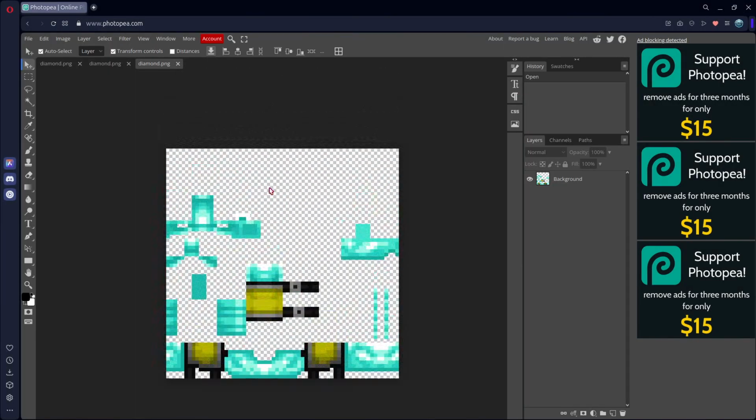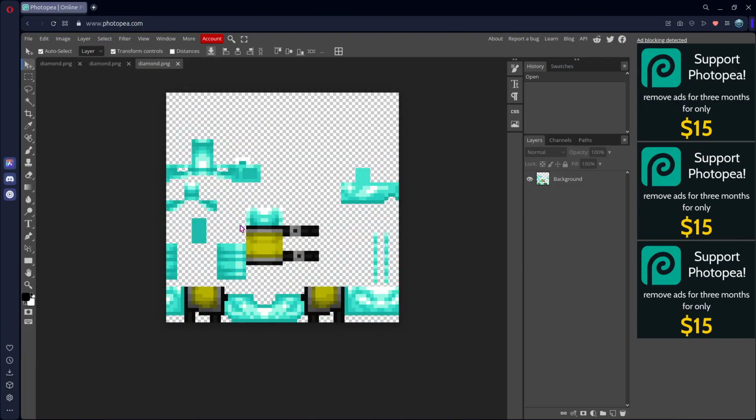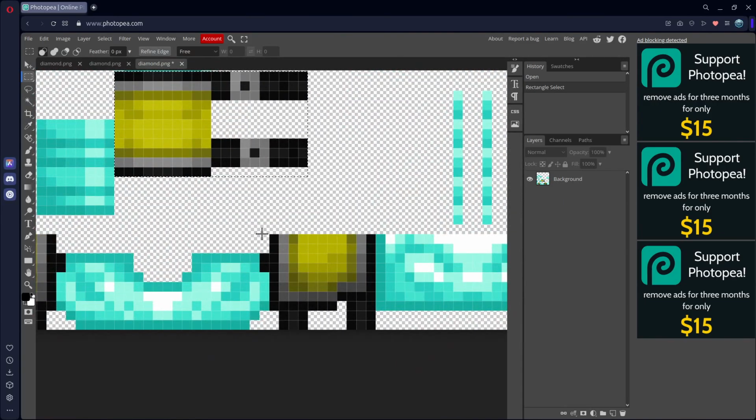Zoom in on this, and we're going to do pretty much the same thing. So with the select tool, we're going to select our saddle here. And you can see we only have one part selected. So to select more, you can hold Shift and select a new part, and it will keep your selection in both places. So just select all the saddle.